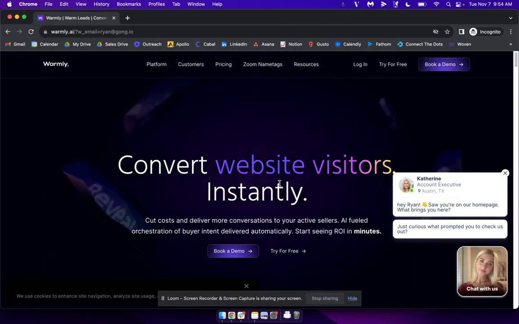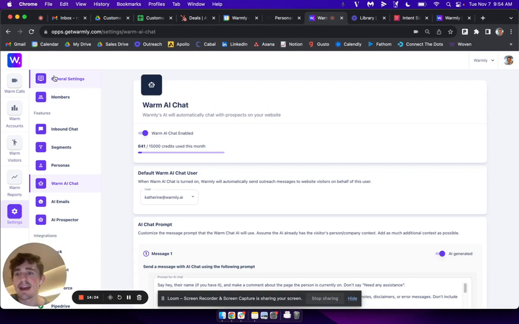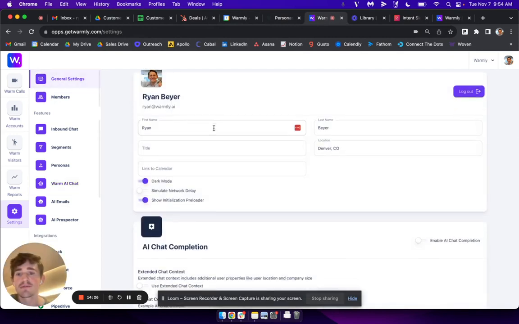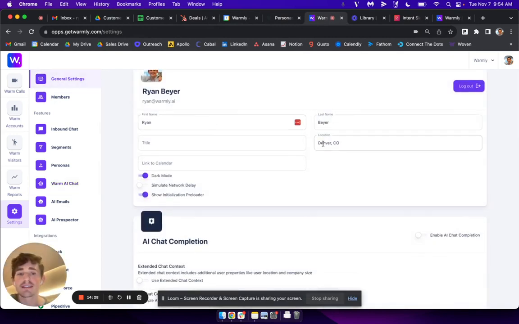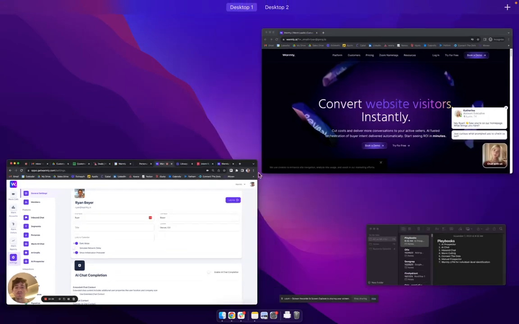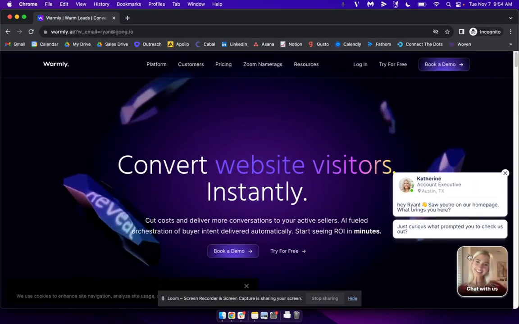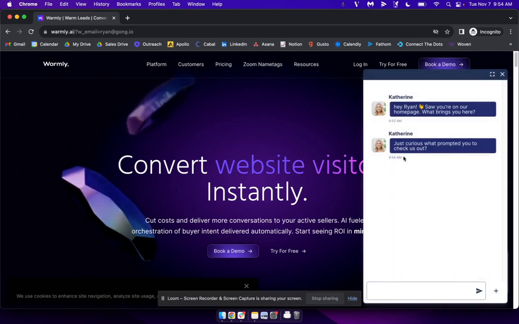On the prospect, I'm scrolling on the page. By the way, it's pulling that data on Catherine from general settings for each rep: first name, last name, location, title. So be sure to have your reps fill this in so that that's what's shown right here. It's going to look increasingly human. Anyways, when I click into this, this is what I'll see.